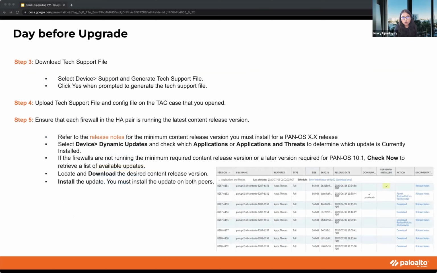And then, like with every TAC ticket, you would know that you need to download a tech support file. You do the same step over here. You download the tech support file, and then you upload that tech support file along with the config file, which you just generated, on the TAC case, so that you have everything ready for the TAC engineer. If there is any issue, they can look at the tech support file and the config file to find out.